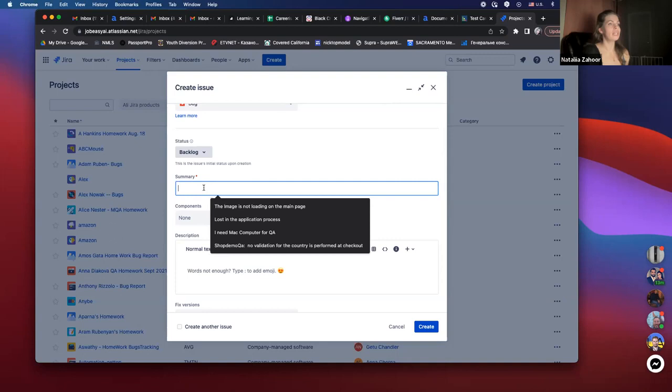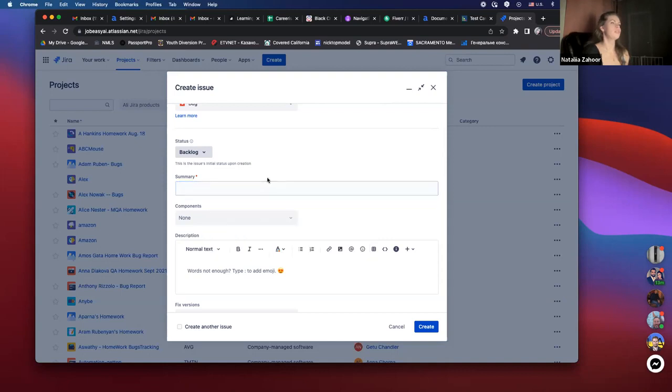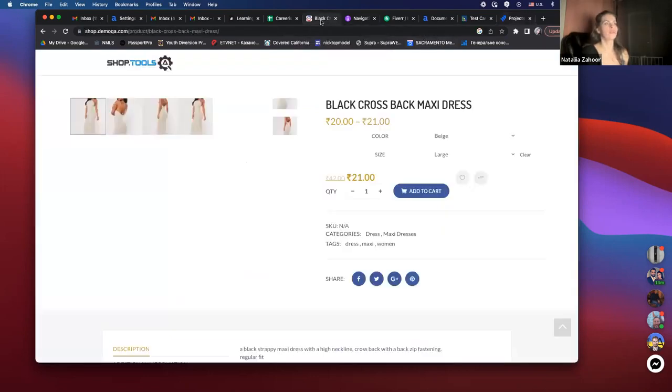In the summary, what do you think the good summary will be for this particular issue? Who can give me a good summary for what we just saw? And what we saw is that we changed the color and the size, and the whole image is gone. How would you guys write it in JIRA?